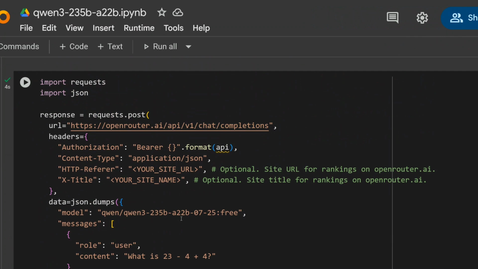So this is how you can use the best open source AI model for free without spending a single penny on GPU, using the free API provided by Open Router. Qwen3 235B-A22B-0725 is now live.